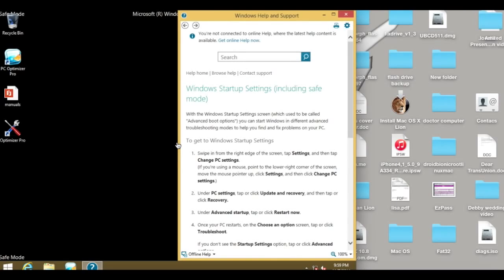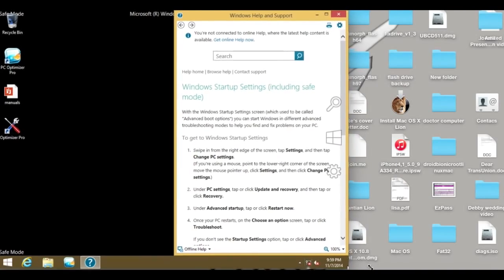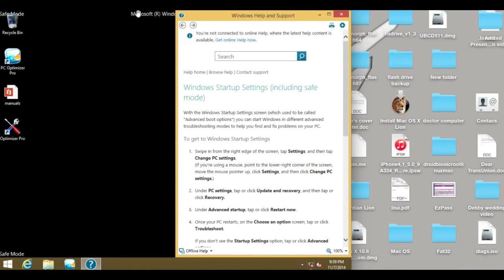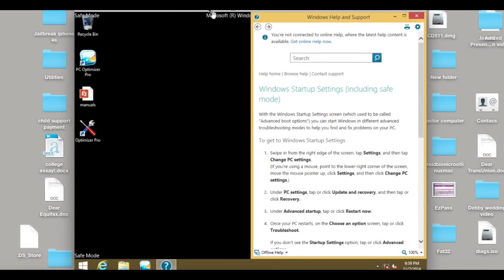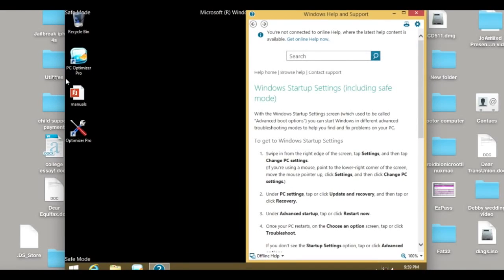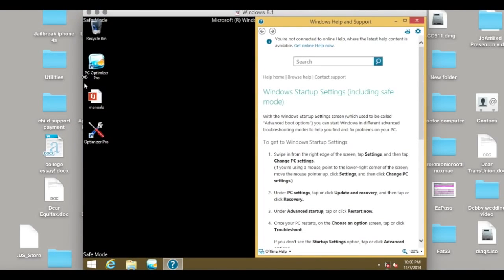Okay, so let me see if I can make the screen a little bit better for you guys to see it. Let me just center it for you. This is kind of the best I can make this screen because it's in safe mode. Okay, so we're in safe mode.